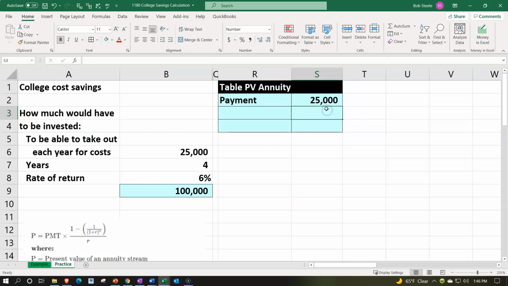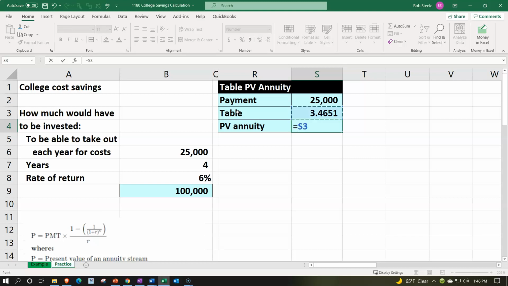3.4651. So we got 3.4651. Adding some decimals, home tab, number group, decimals. And then we're going to say this is from the table. And this is going to be the present value of an annuity. We're going to say, multiplying this out, 25,000 times the 3.4651. Putting an underline, home tab, font group, and underline, we get the 86,628. Let's add a couple decimals, home tab, number group, couple decimals. There we've got the 86,627.50.